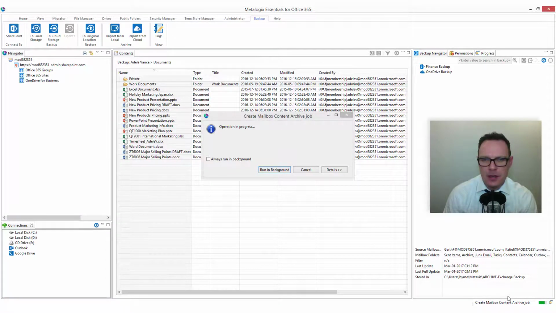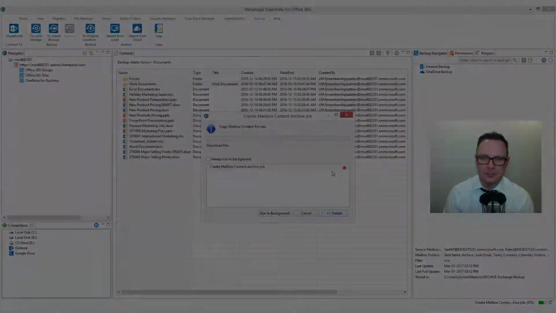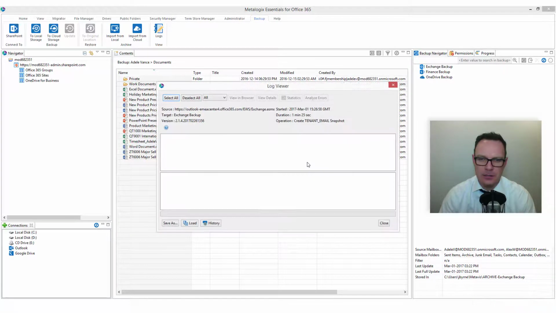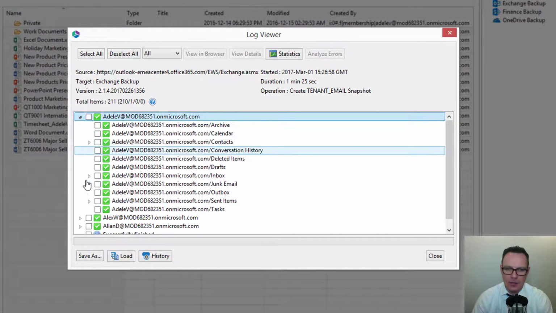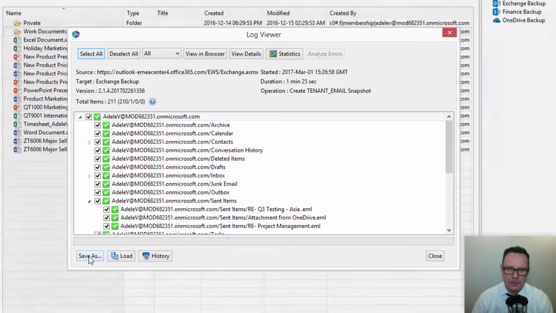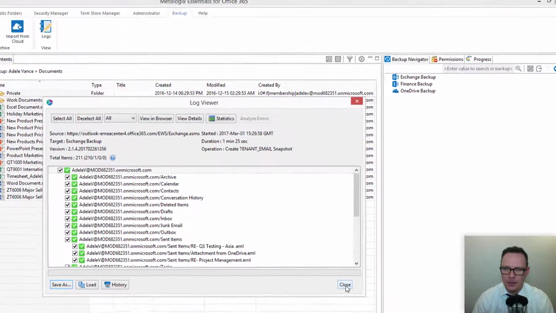So once the job begins, you get a progress window like the one we're looking at now. And if I click on Details, we can see the details as each item is backed up. When the backup completes, we get a summary window. So here it shows 150 items processed successfully. And from here we can click to view the log. And this will show us the outcome of each of the backups. So we can choose to save this log. If I click Select All, Save as CSV, I can then open it in a spreadsheet and do some auditing post backup. You can also save as an XML.